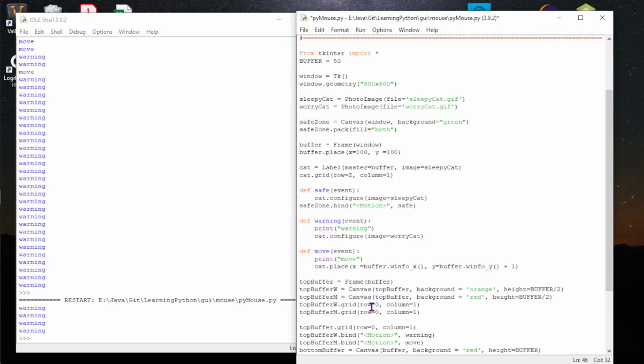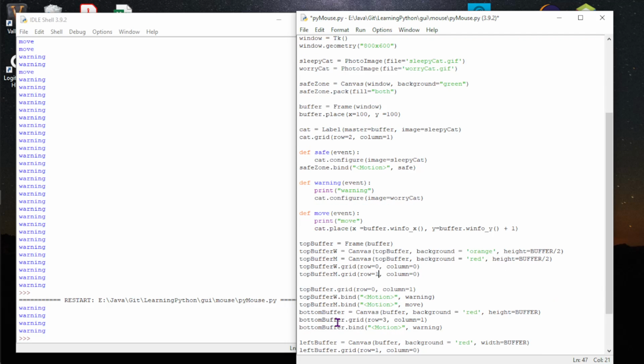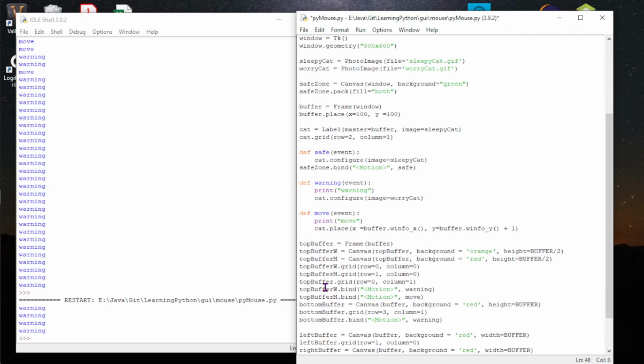And this is where a little bit of forethought and planning goes a long way. That's why you would be working on a drawing of this ahead of time, which I sort of kind of did, but tried to skip by it. And so that little bit of planning can help quite a bit. So if I put a frame, which is the top buffer, and then I have the warning and the move, and I put those inside of the top frame, and then I take the top buffer itself and I put it in the grid, and then I bind the motion.